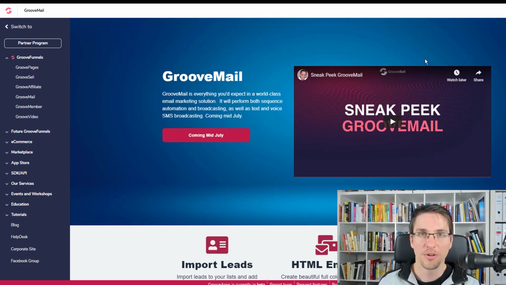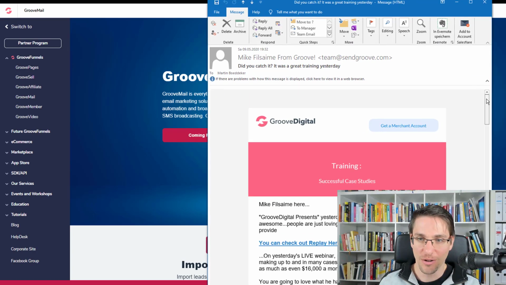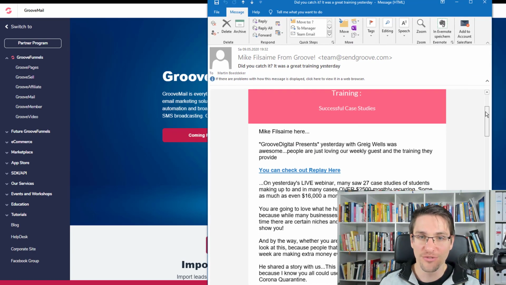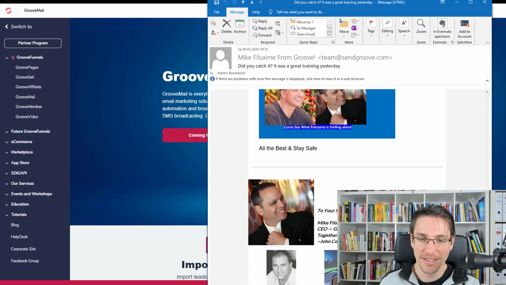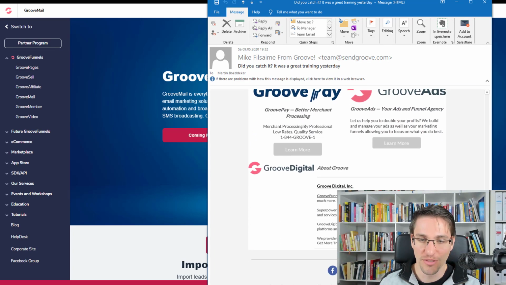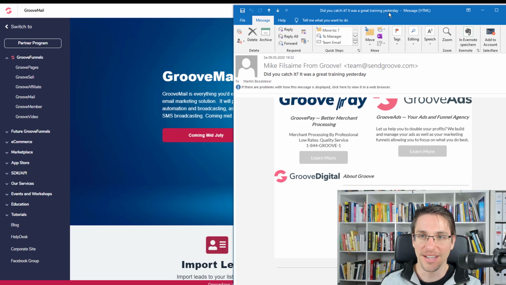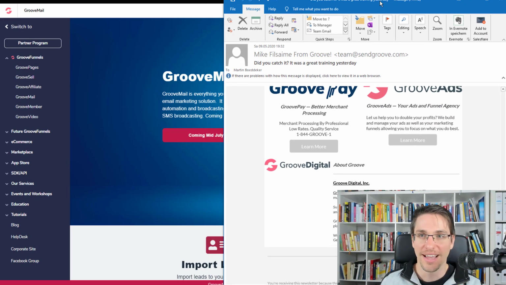The feature that I'm looking forward to most right now is actually GrooveMail. And as you can see here, they are already sending out emails from GrooveMail to their email list. And this is really cool. So this means this will be available really soon. This is something like ActiveCampaign, and this is my favorite feature and probably the biggest reason to upgrade to the full membership of GroovePages.